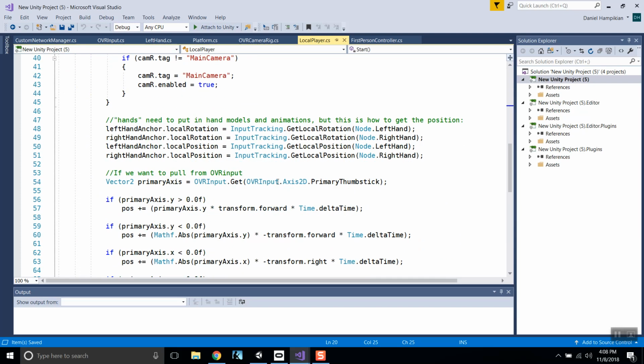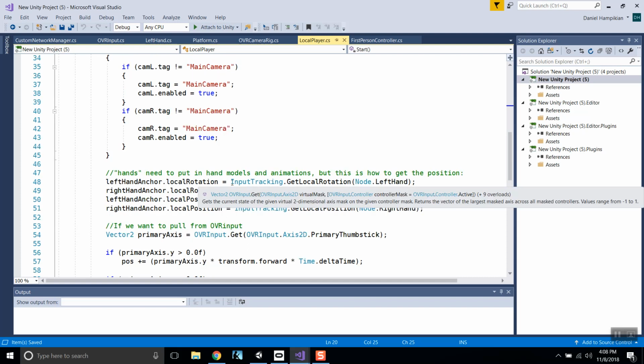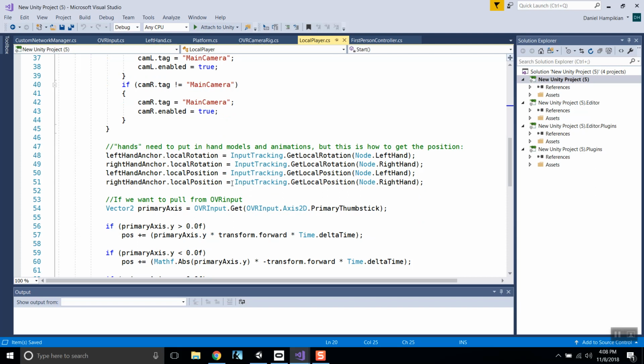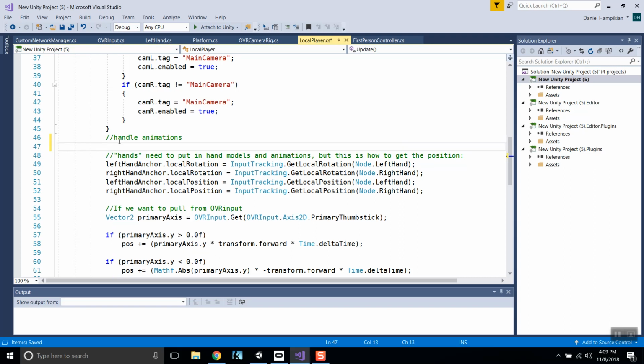Alright. So if we're the local player, let's detect when we want to animate. That's when we get a value for a primary axis that is not 0 for either of those axes. Handle animations. So we'll say if OVRInput get primary thumbstick x is not equal 0.